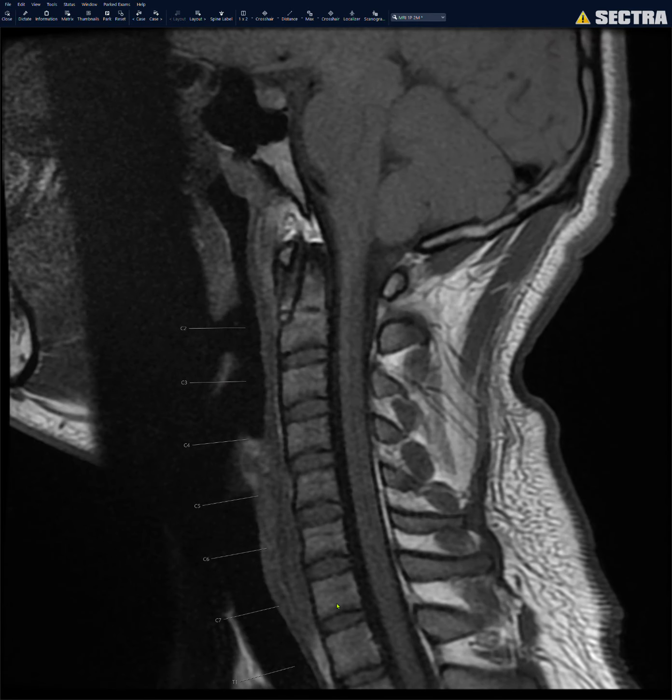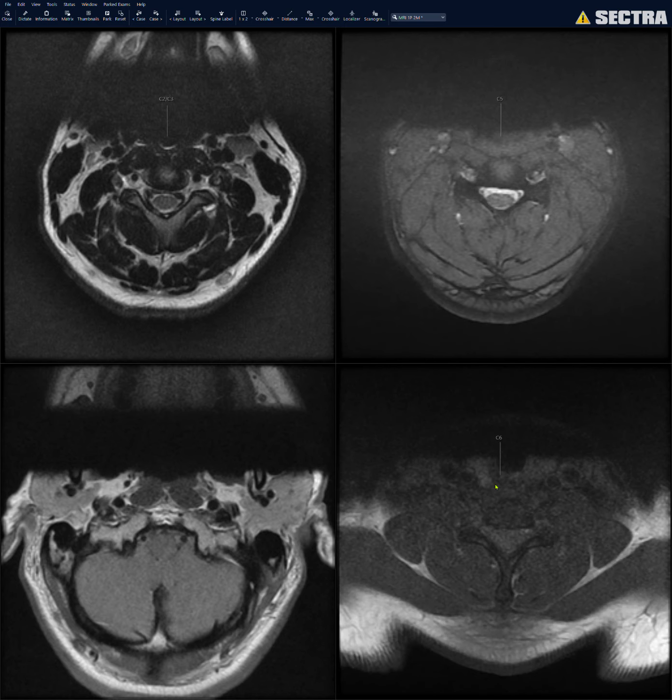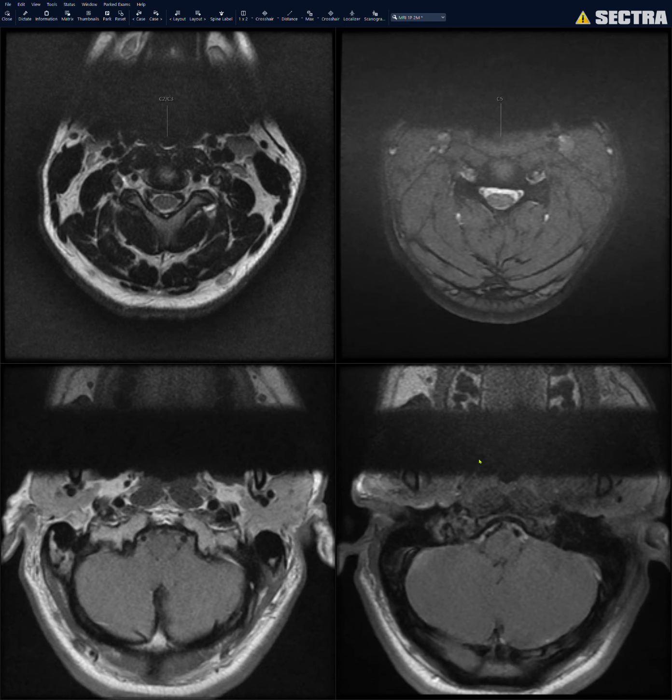Now let's go to the next set of sequences here. Okay, so here I have some axial images. I have a T2 axial, I have a GRE, I have a T1, and I have a T1 fat sat, which you get when you get cervical spines with and without contrast. So let's start with the T2.